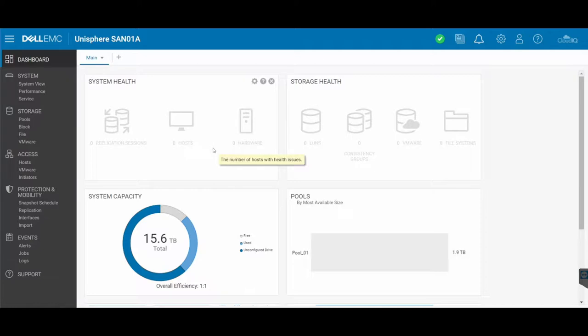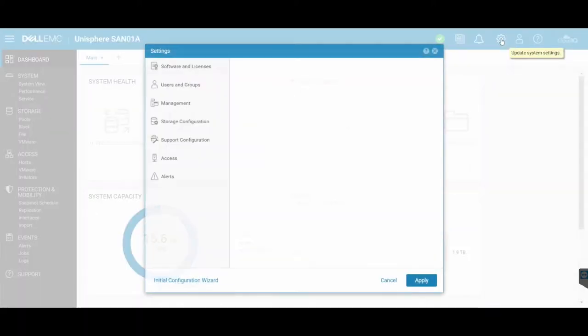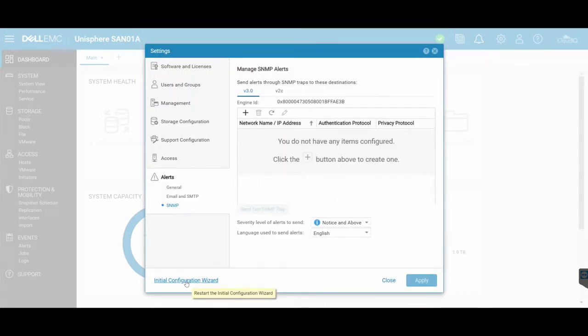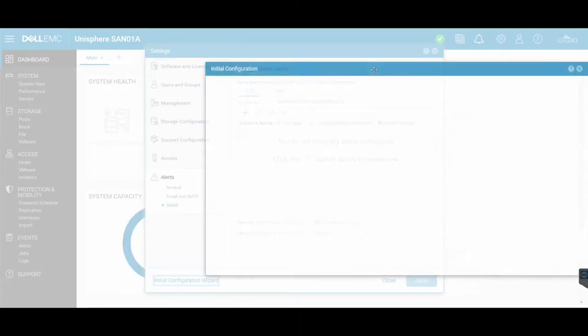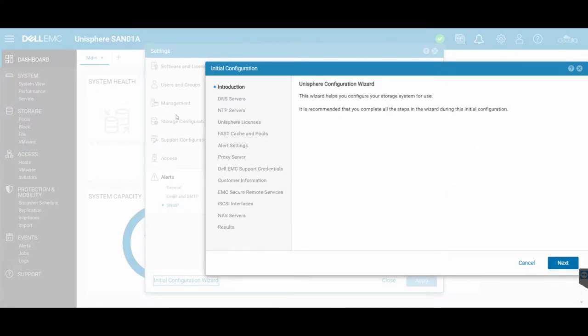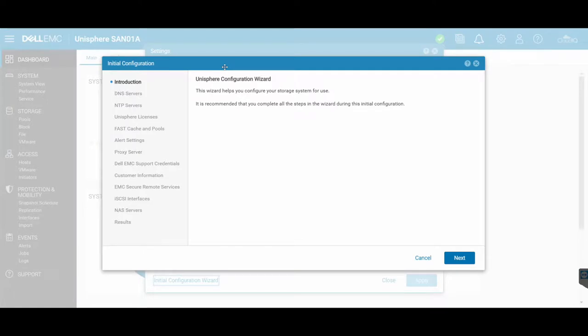So to customize the SAN, if it's a brand new SAN, or even if you want to have a look at existing settings on the SAN, we're going to go up to the top right to the update system settings area. When you first set up your SAN, you're going to go through this initial configuration wizard. Each of the items that are listed in here are covered in each of the individual items that are in your general settings area. This is essentially just more of a wizard, right? It just sort of tries to simplify the entire process.